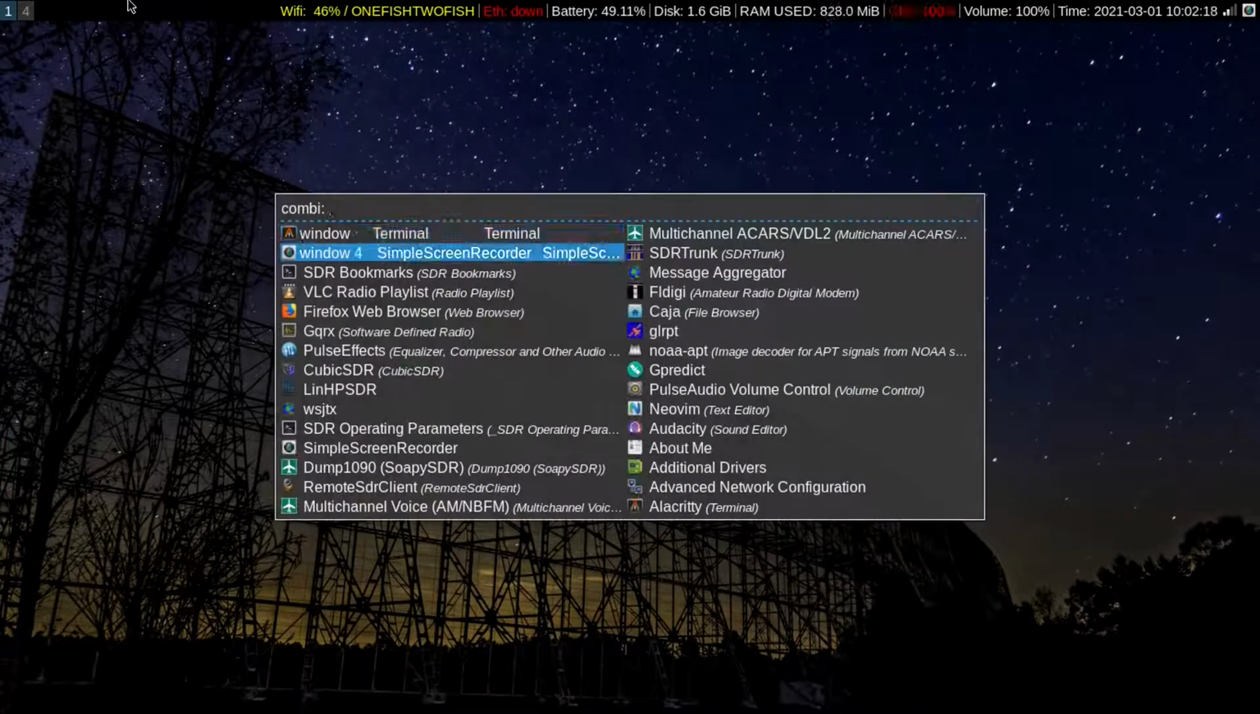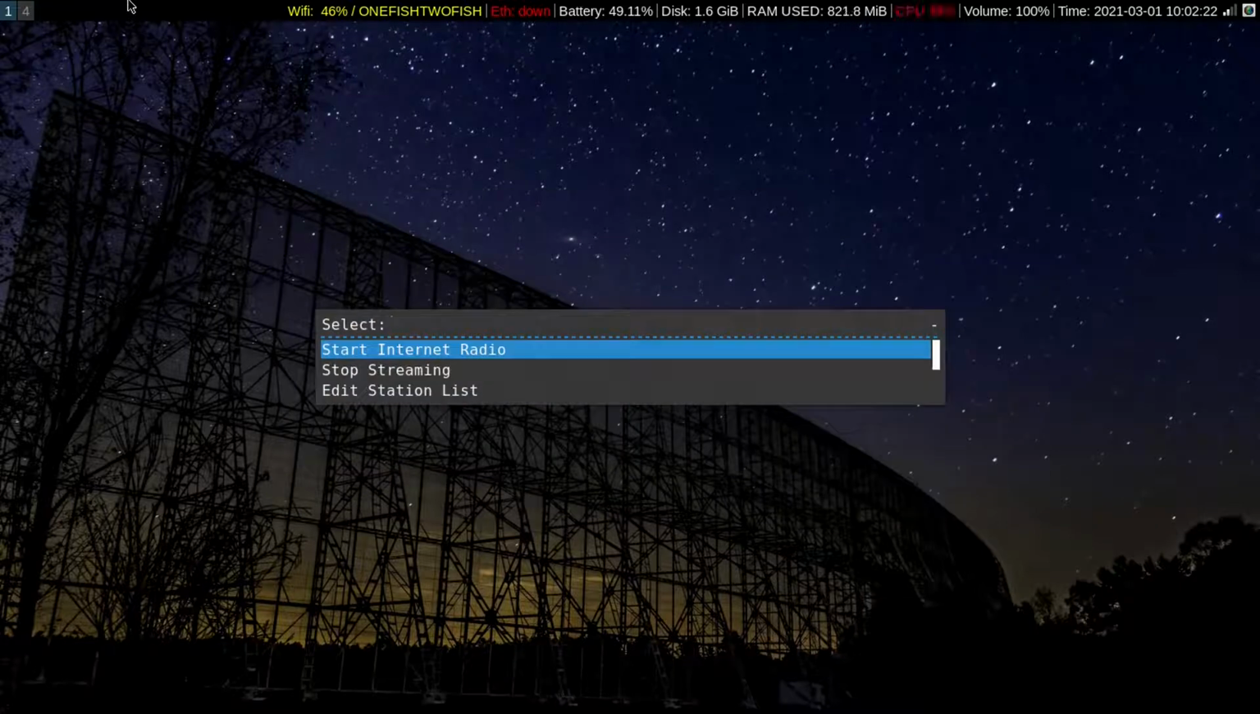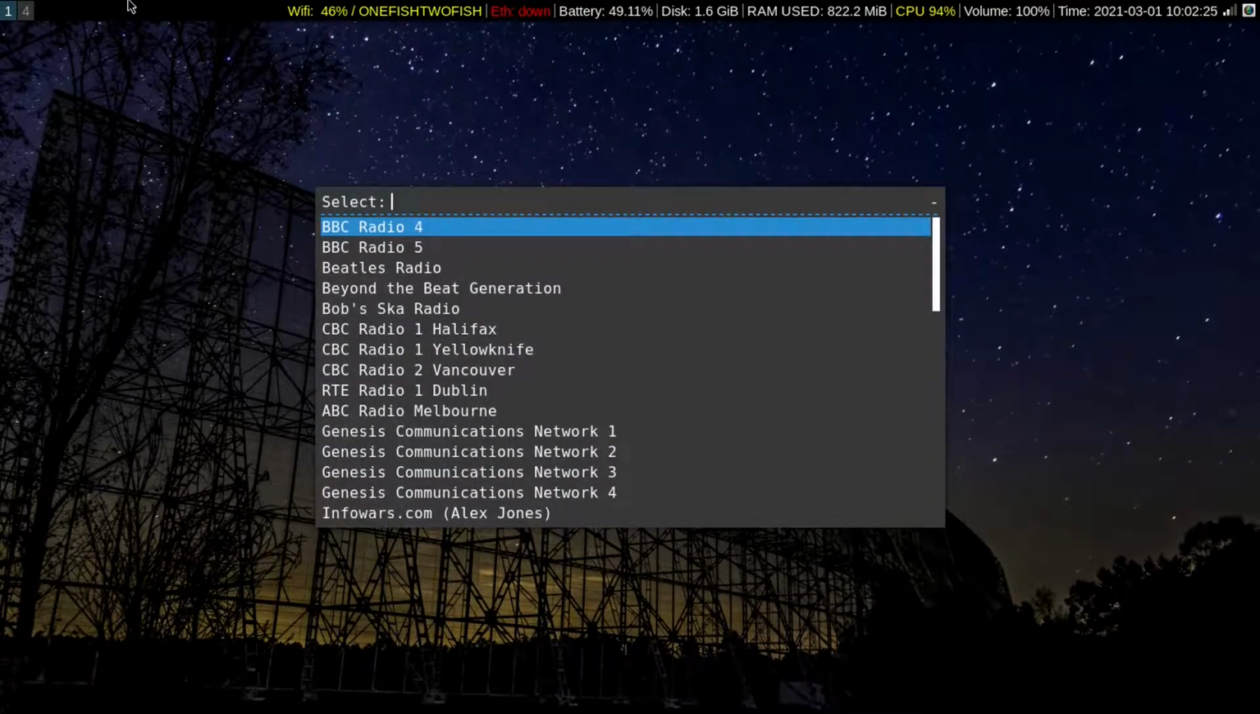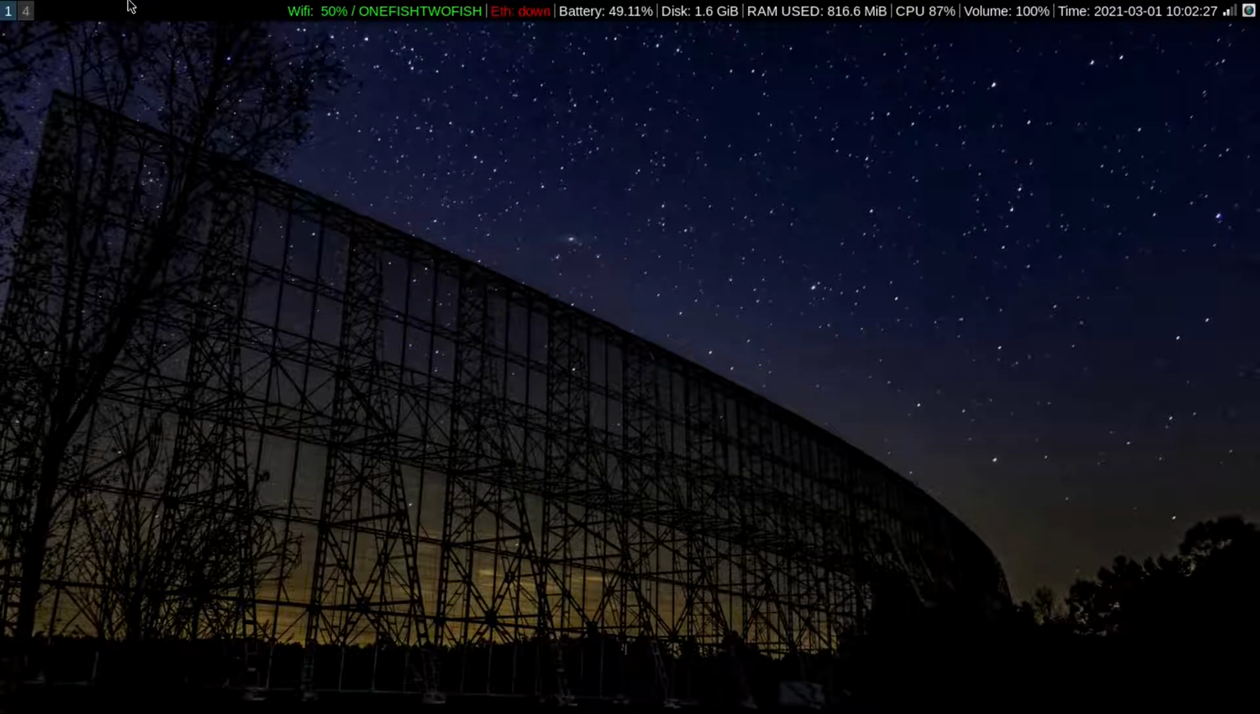Let's go back in. VLC radio playlist. This time, let's listen to something. BBC Radio 4. It takes a few seconds to establish contact with the remote server.